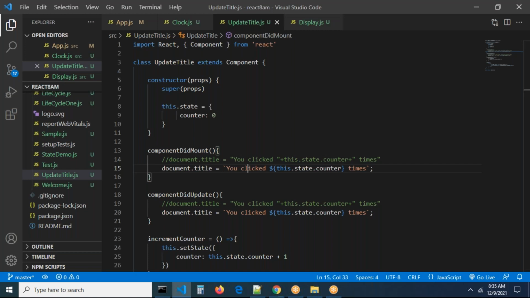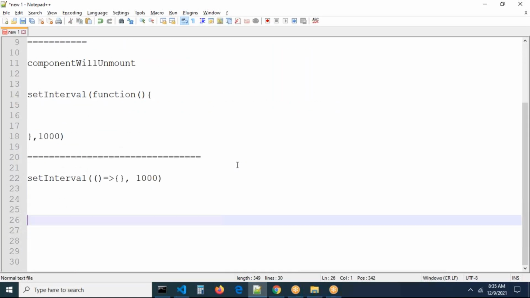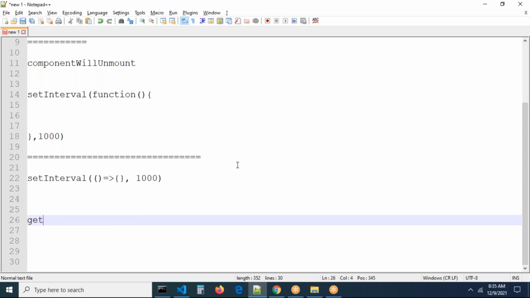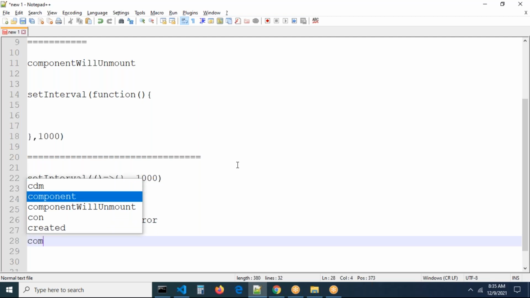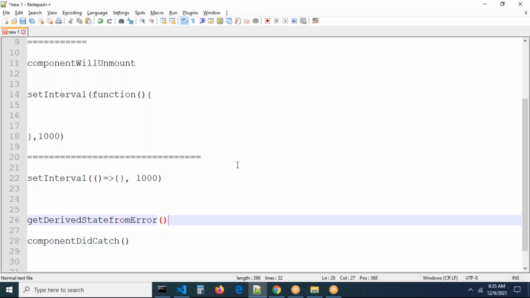And one more thing, we have a concept called error handling. Error handling is also a lifecycle phase, guys. Here we have a method called getDerivedStateFromError. This is the method we have. Also componentDidCatch, one more method. Both methods belong to the error handling lifecycle. Two methods are there in the error handling lifecycle.